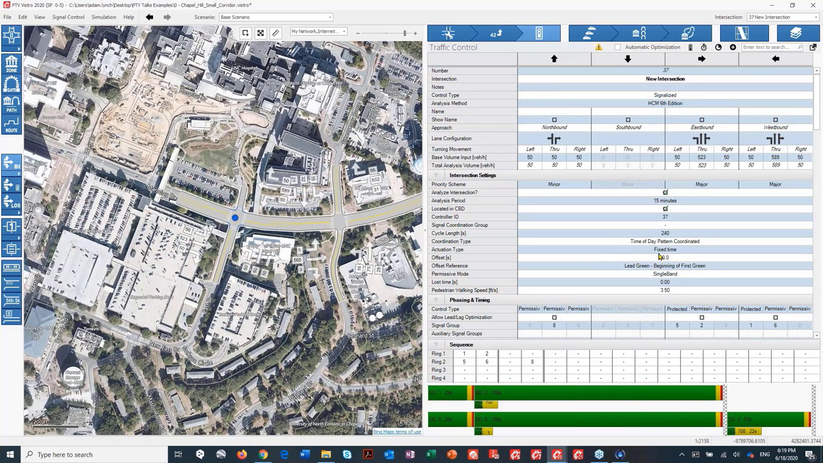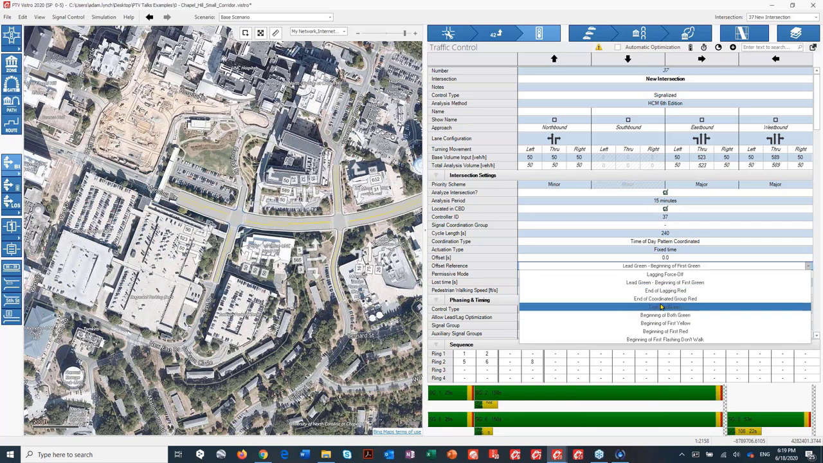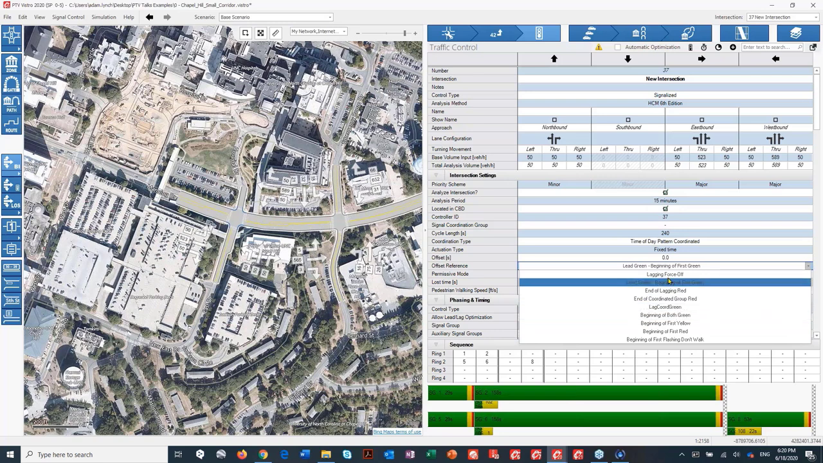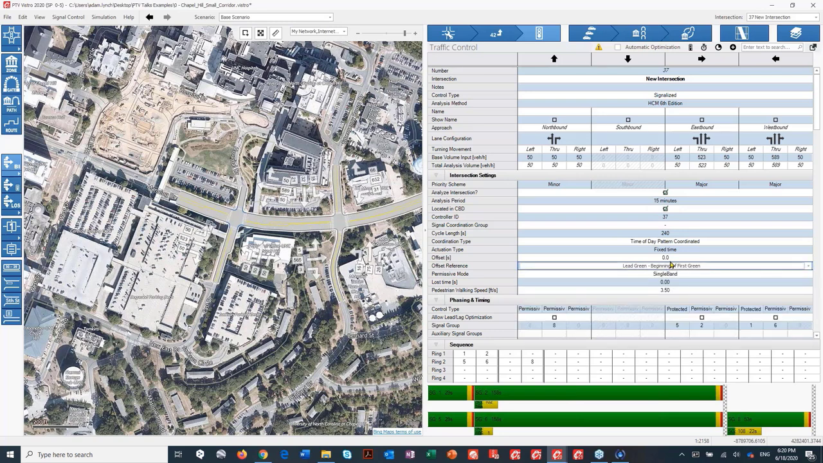Okay. And then within the intersection settings, again, we have offset. This is where you would put the offset value. And then here's the offset reference, as we mentioned before. You may notice now within Vistro 2020, we do have the offset references that are in NCHRP Report 812. These are those standard reference callings and offset points. So that's a change within Vistro 2020. And then the actual value sets that internal clock within the signal controller, and it keeps the signals within coordination along the corridor.